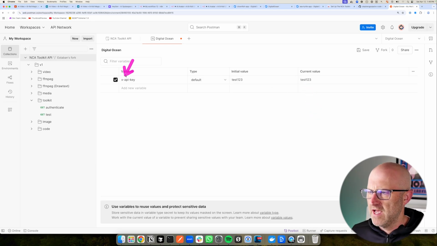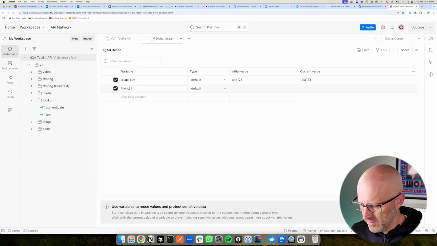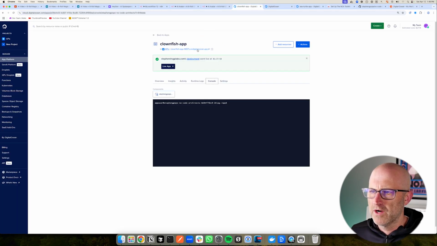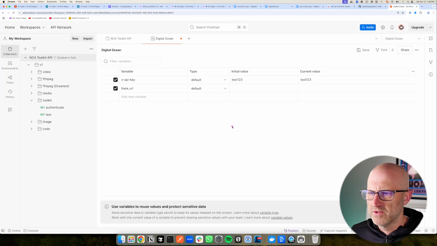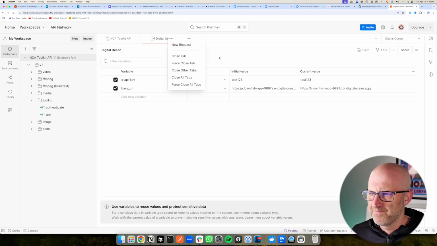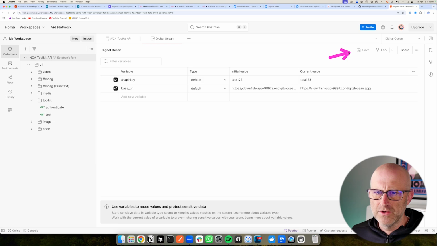And remember, it's x-API-key, not underscores. And I'm pointing that out because the next one we're going to add, which is base_URL, is a little bit different. So here we're going to type base_URL. We're going to jump back to our DigitalOcean server. We're going to grab this URL right here, copy link address, come back to Postman. We're going to drop that into the initial value. That's going to copy over to the current value. And then we're going to make sure to save this, because if you don't save it, then it won't register. So make sure you save it.